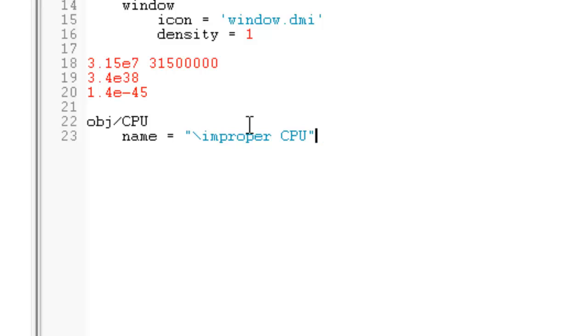In this particular example, the purpose of using \improper is to modify how the name of the object is treated in output text. As an improper noun, it would produce sentences like "you insert the CPU," rather than "you insert CPU." You will see exactly how to construct sentences like that later.